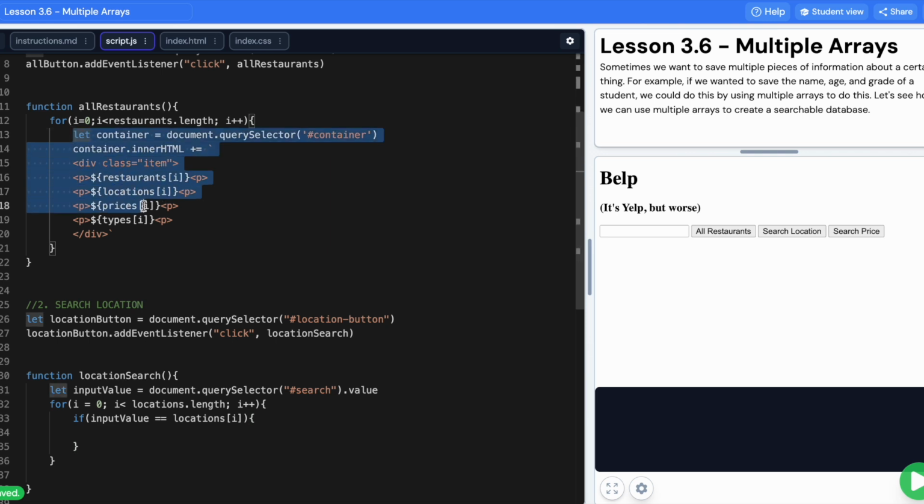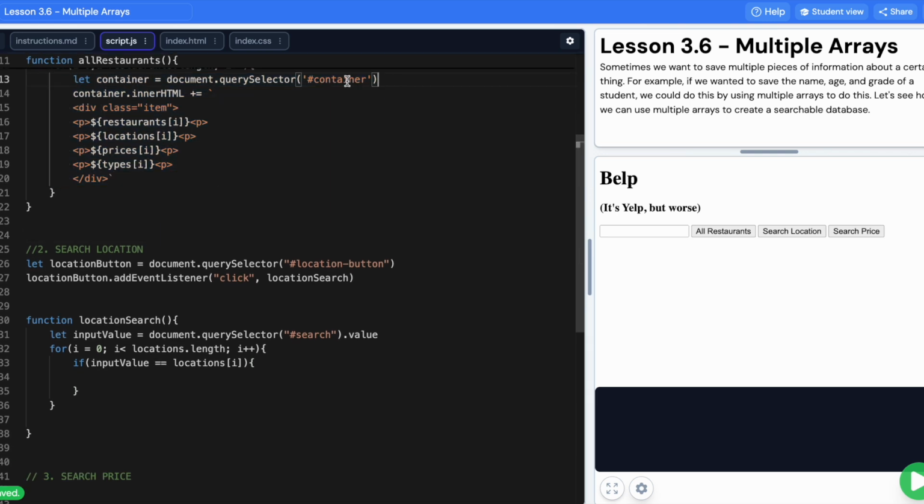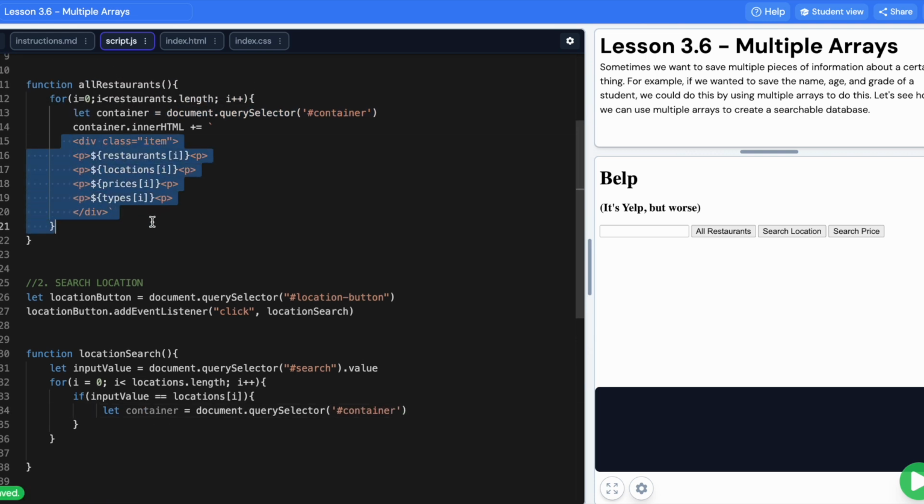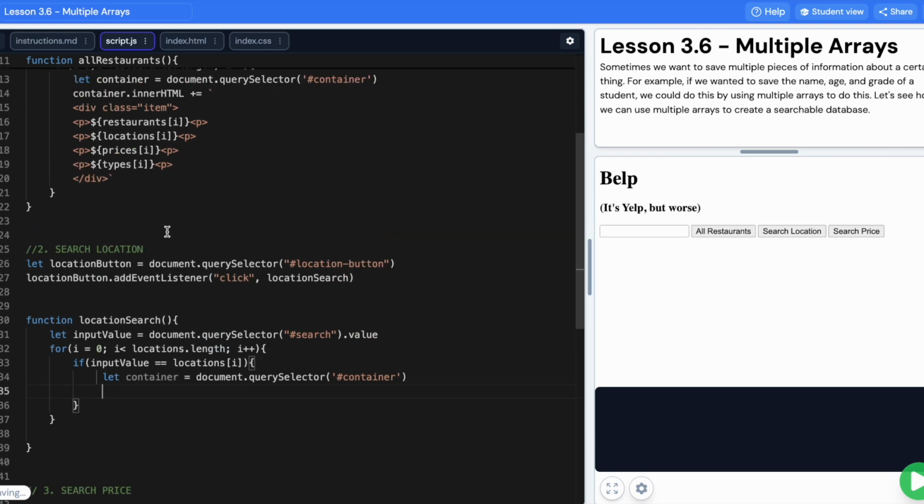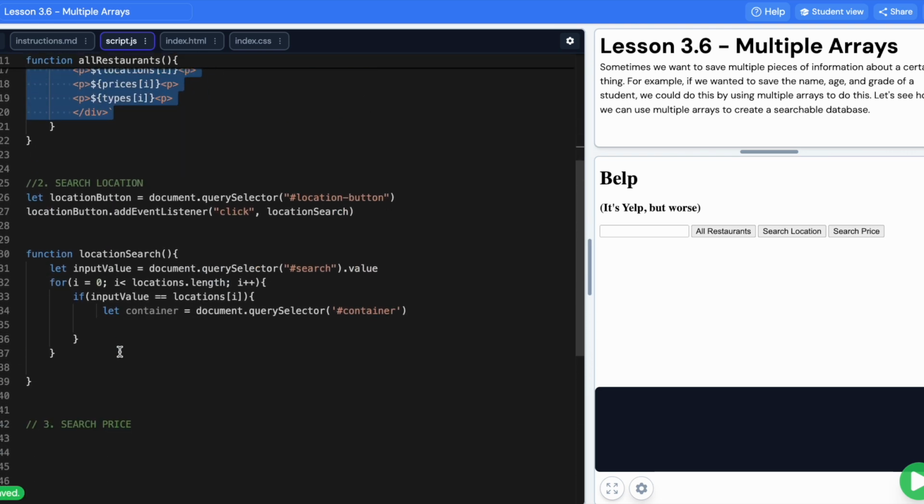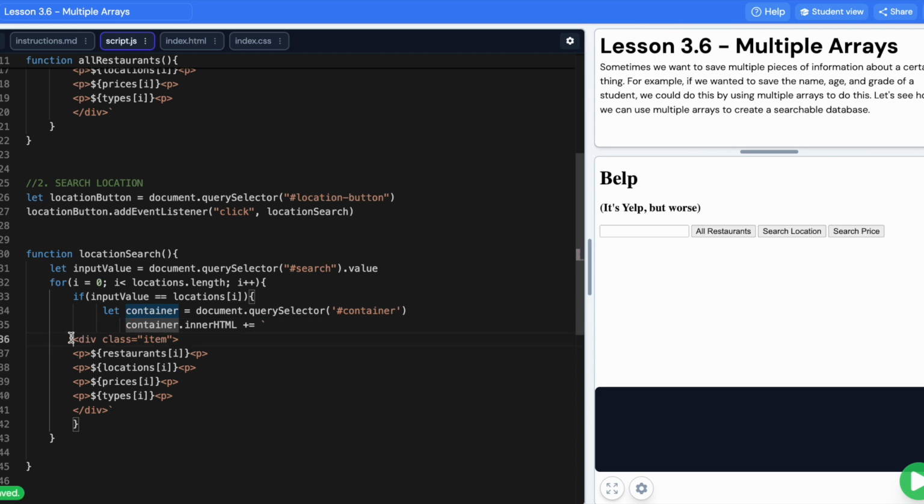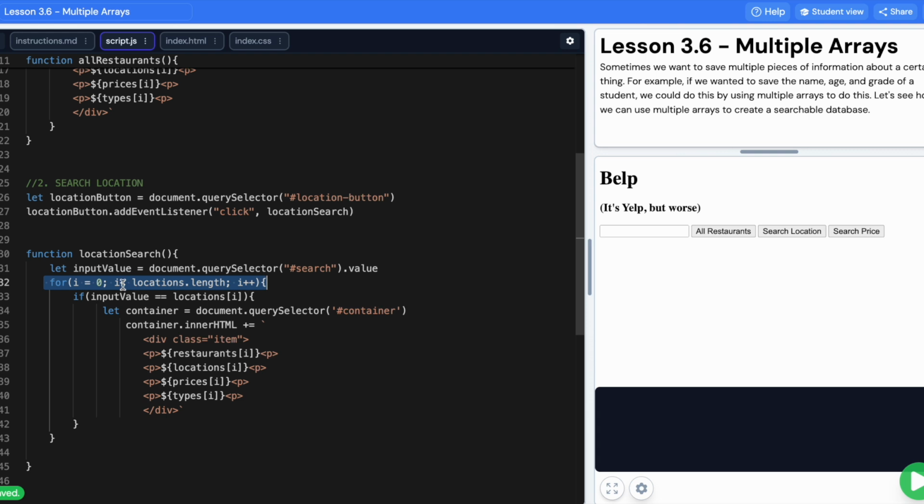So what I'm going to do is grab this code, right? I'm going to grab my container, right? Let's put that here. And then we'll add the information about, container.innerHTML, and then I will print out all the stuff about the restaurant. Once again, let's just go through this so we're making sure we understand it. We're going through everything in the array, okay? If whatever the user inputs is the same as that item in the array, then and only then will we print something, add something to the container over there. Okay, let's give it a shot.